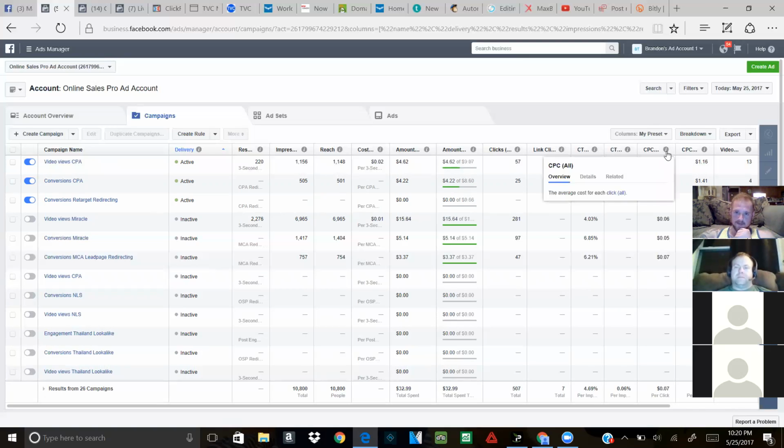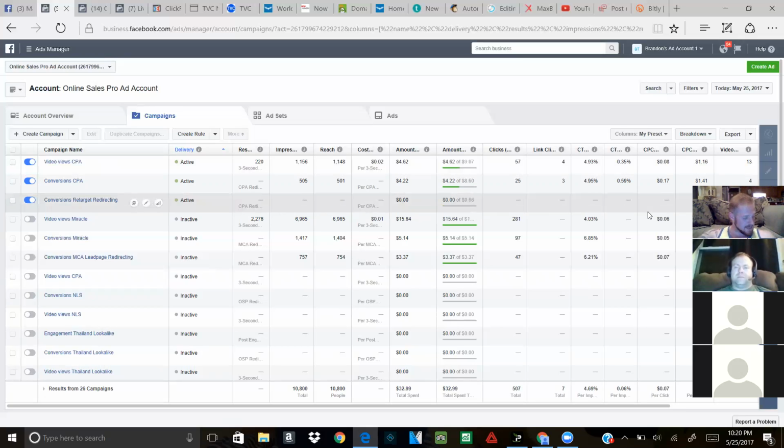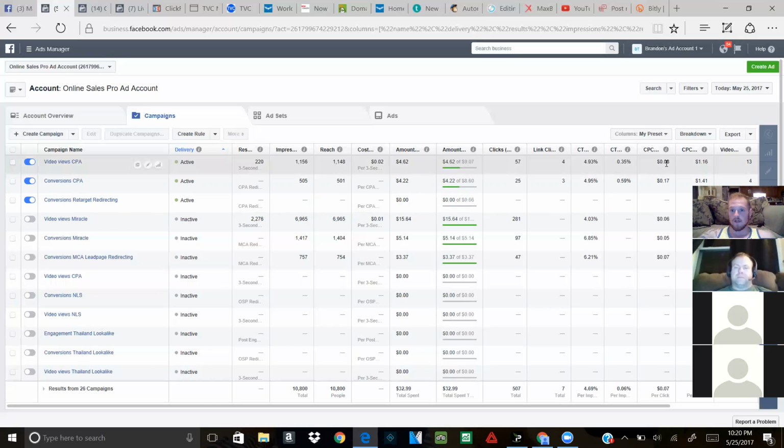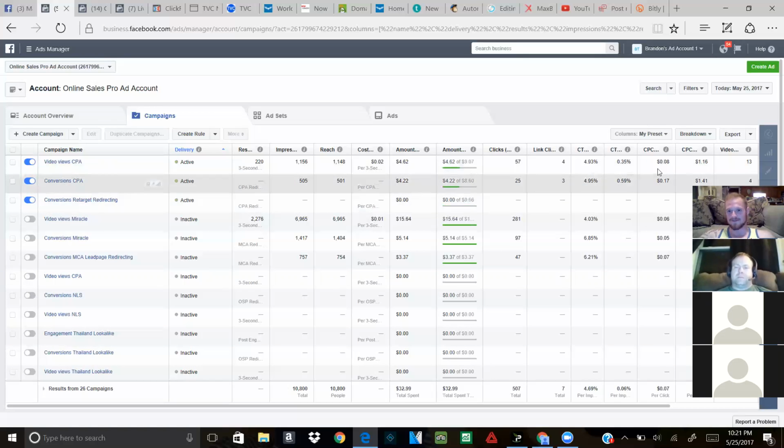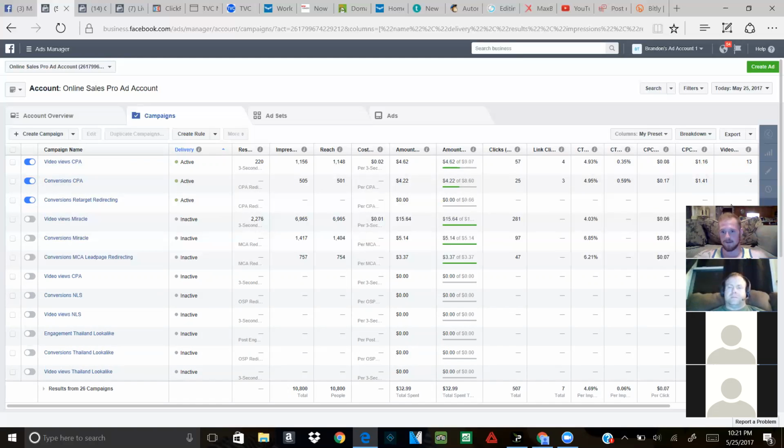Then the CPC, which is cost per click. If it's below $1, or like I was told below $3, because it all depends if you're doing video views, conversions, and whatnot. But let's just say if it's beneath $1, it's really good. If you're spending less than $1, you're in the clear. So I'm spending 8 cents, 17 cents per click. Like I'm in a good zone right now.